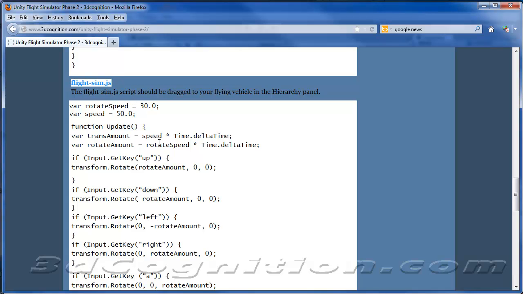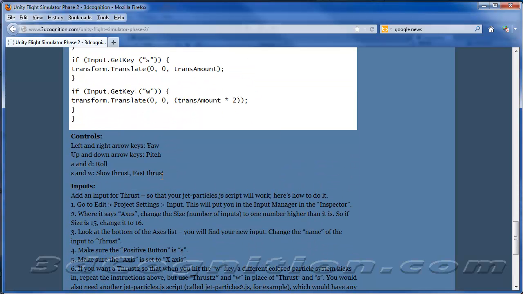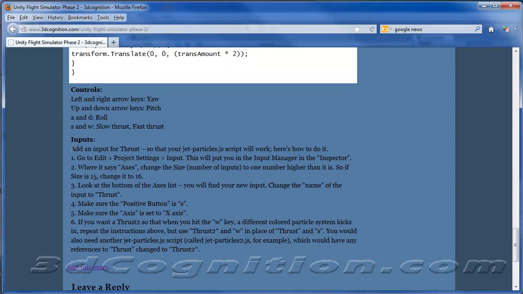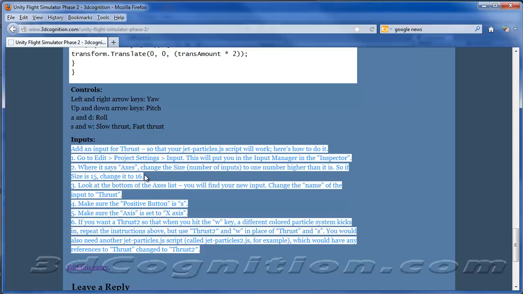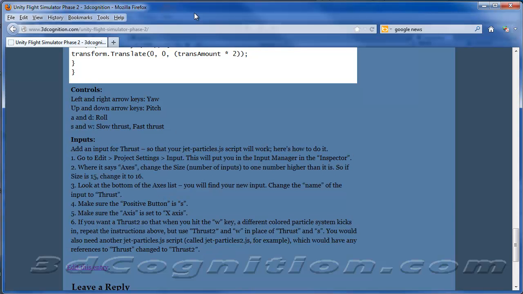Then Flight Sim, this is pretty much the same as the one I showed previously. I just changed a few values, so we're using different keys to control it. Here's the controls I'm using now. And here's how to do your inputs, but I'll show you that. This is good though, in case you get lost, you can check that out.